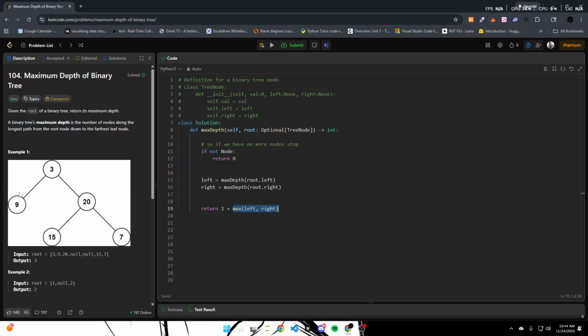This line is basically saying, okay, left is going to traverse to the left side of the tree, right is going to traverse to the right side of the tree. It's going to find out which one is the largest. In this instance, right is, and it's going to return right. So right would be 20 and 7, so this would be 2, and we're adding 1 because of the root. So we have 1 plus 2, and the output with this is 3. And if you look at the example, the output is 3.